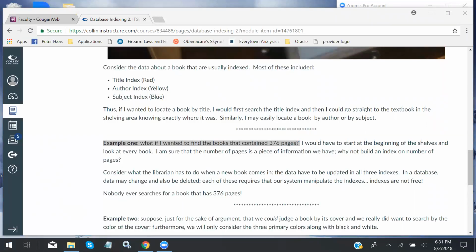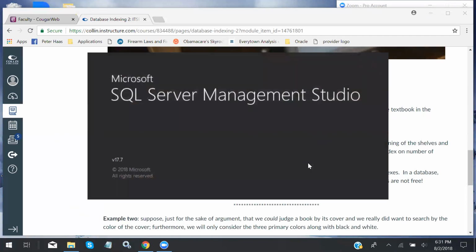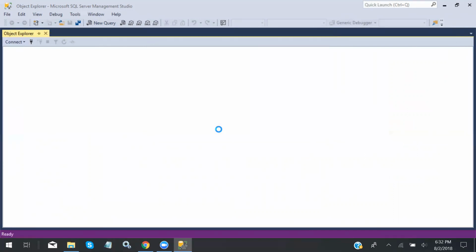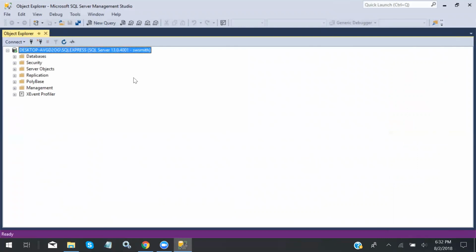Vendor ID, maybe. Vendor ID is a primary key of the vendors table, though. It's already got an index built on it. So yes, I agree with you. Vendor ID, very definitely. Let me pull that up.